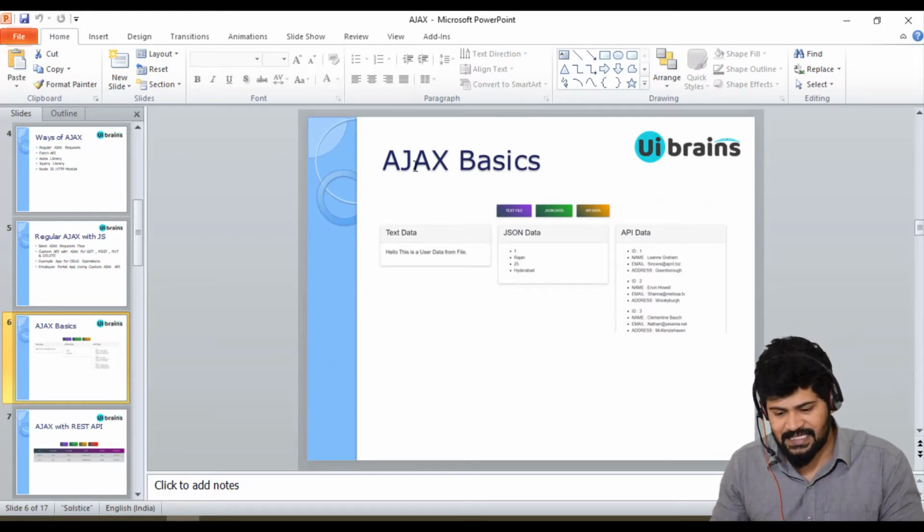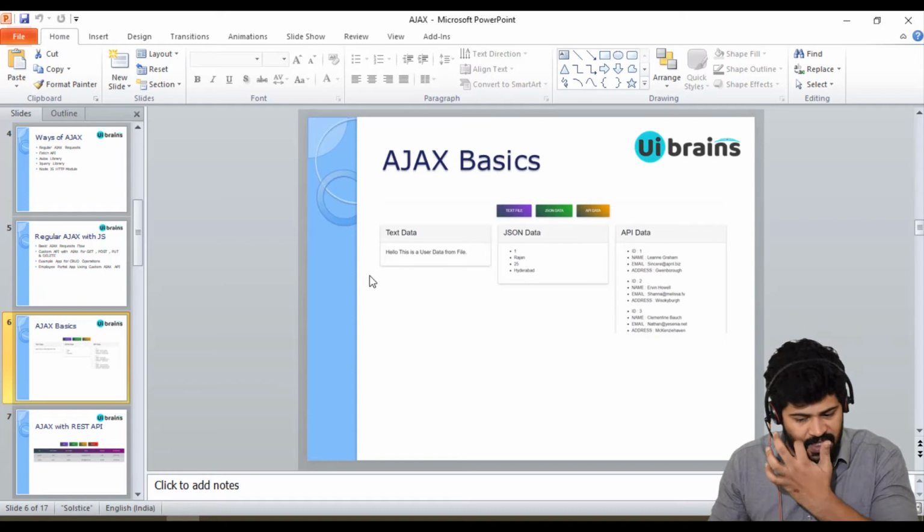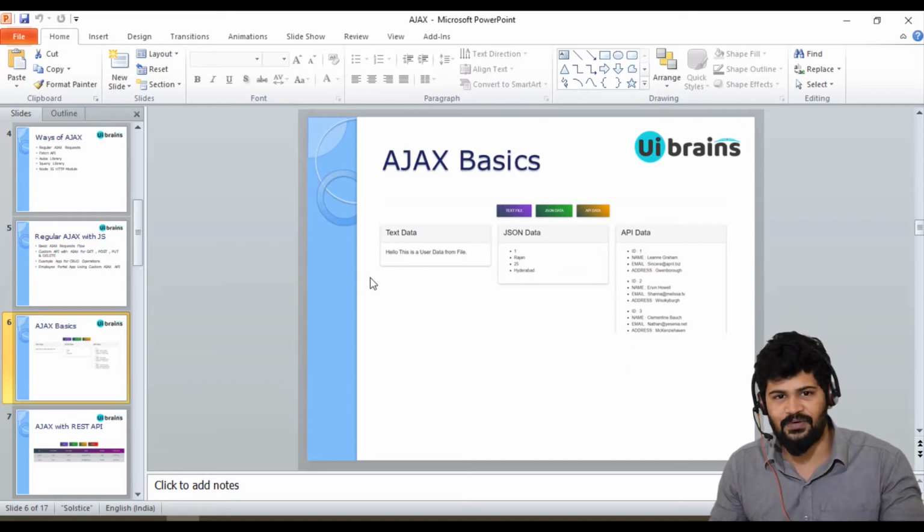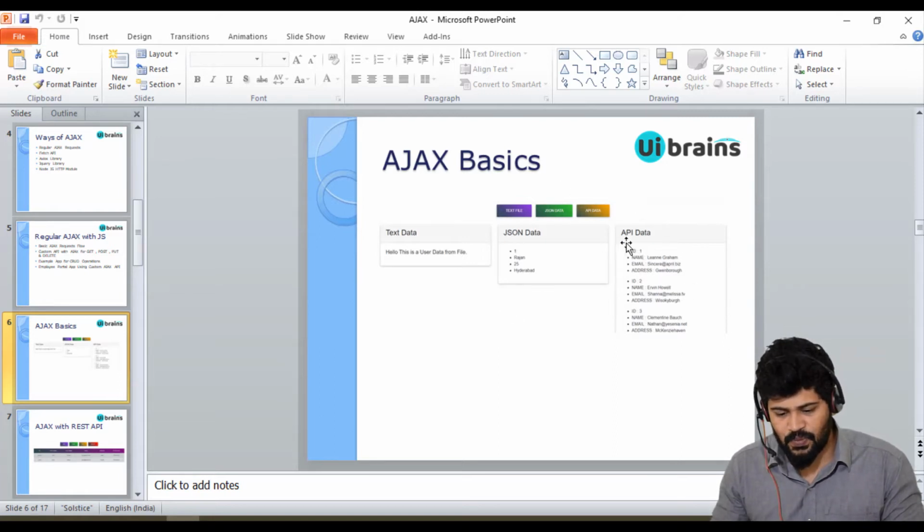I'm going to tell you three ways: how to fetch data using AJAX from a normal text file, the plain text, how to read JSON data from AJAX, and also how to read data from an external API. So three things we're going to see now.